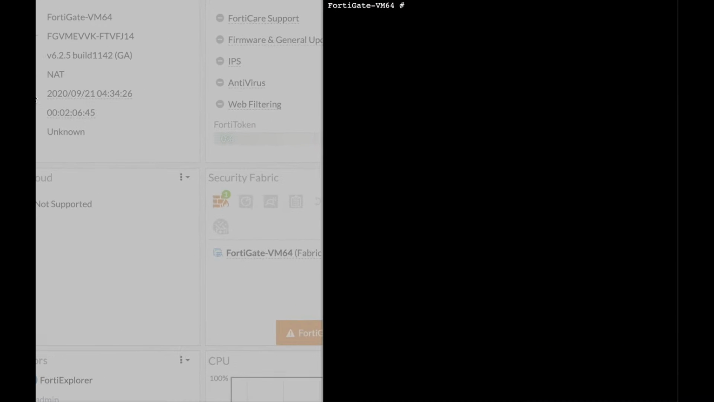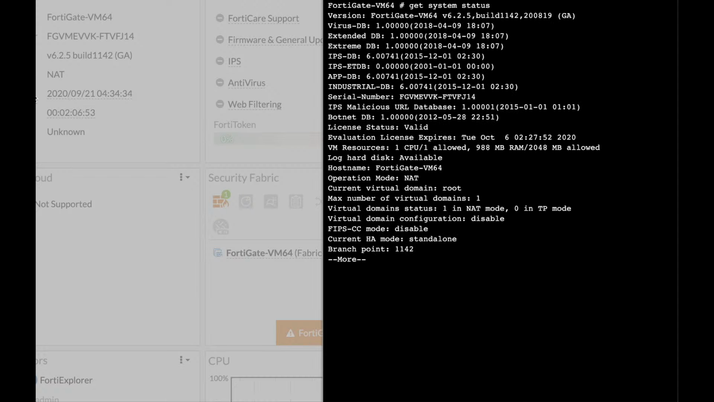The first CLI command that we will look into today is get system status. Now, it isn't a fancy command. It doesn't sniff any packets. It doesn't show the different sessions that are running on your FortiGate. It just shows you the information. What is your FortiGate up to? So what can we see?